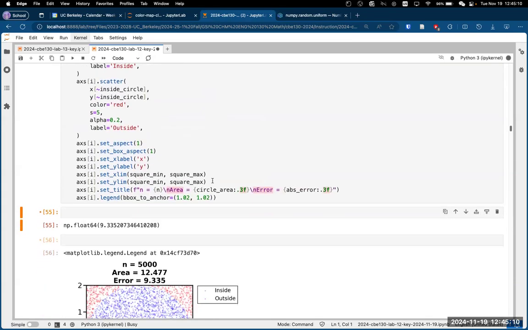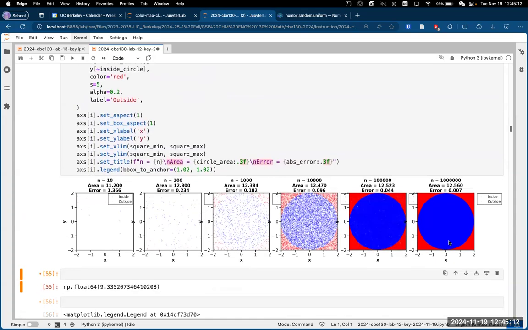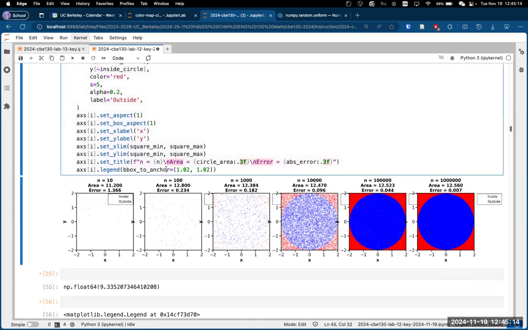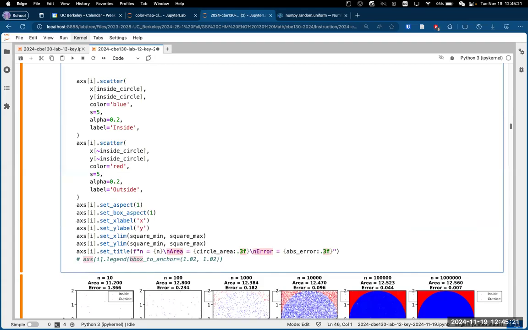And it will take a while to run, but this gives the same result. And you can hide the legend because we already know what's inside and what's outside. And at the end, you can put a plt.tight_layout to space the figures out.